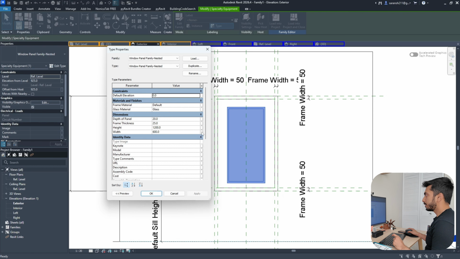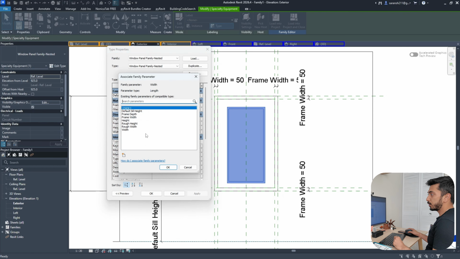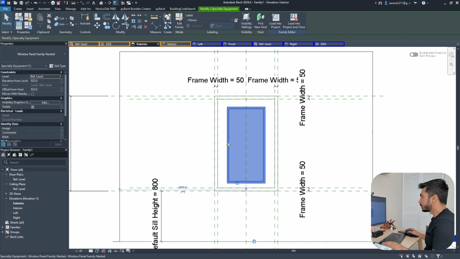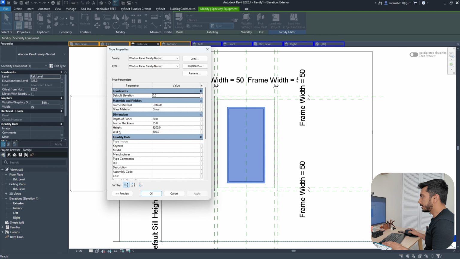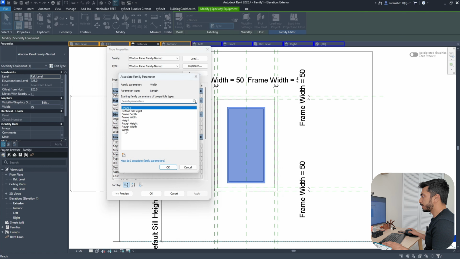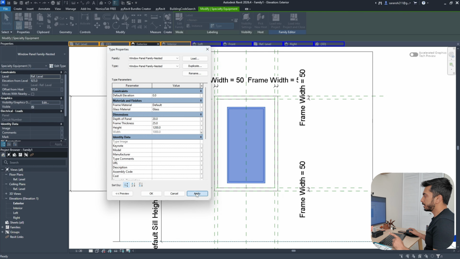Once you have done that, click on the width. That is the first thing that we will go ahead and manipulate. I will explain it again because many of you haven't seen my other tutorials. So this is how you connect parameters. First you click on the nested window family, then go on edit type, and then you will see the family parameters. Then click on the width and then you will see the width parameter that is there in your window family. Then you will just click on width and click OK, and then apply.